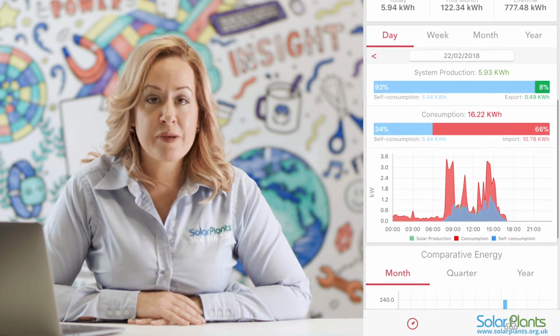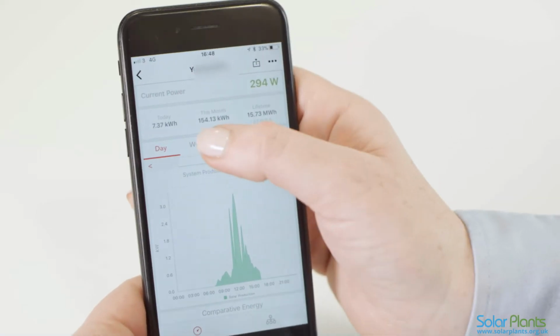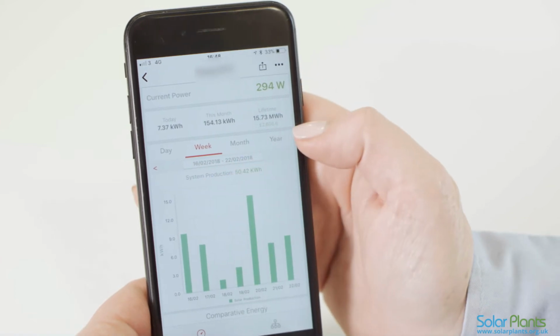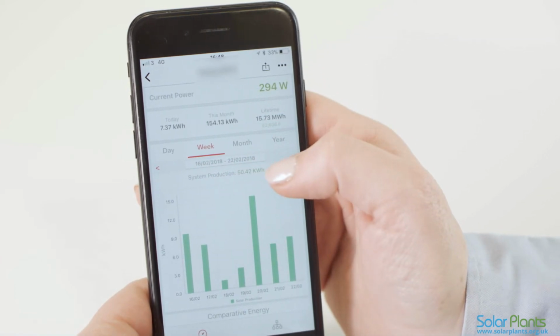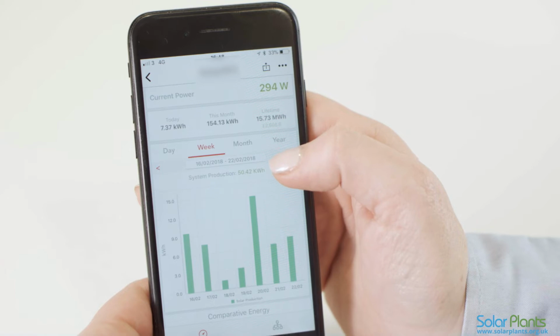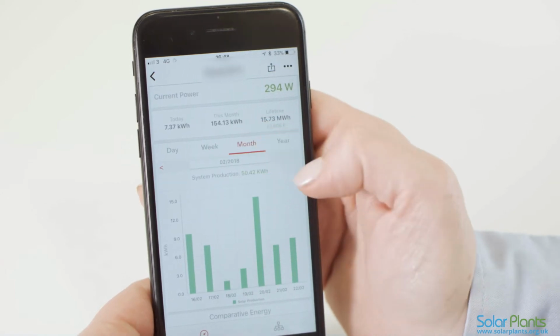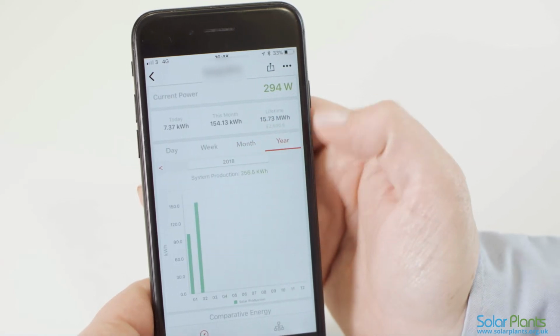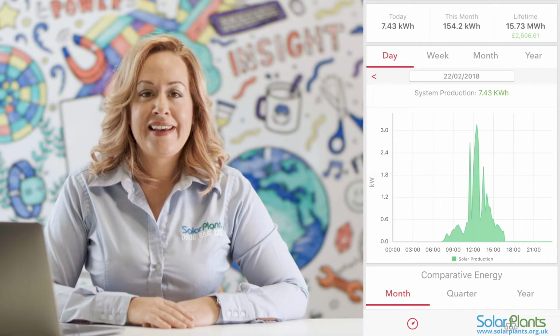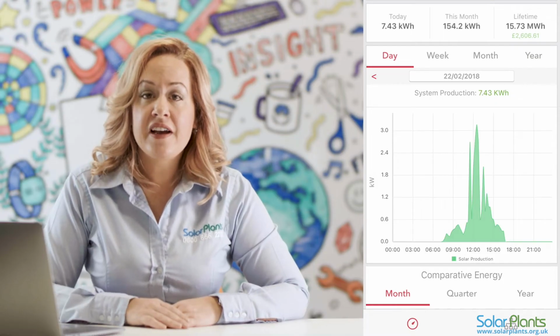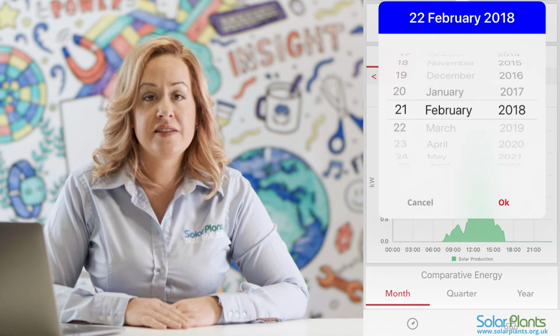This will demonstrate the power production of your system over a specific period of time. Using the menu at the top, you can choose to view the current day, week, month, or year, under which there will always be a total. In addition, you can specify and view exact time periods.